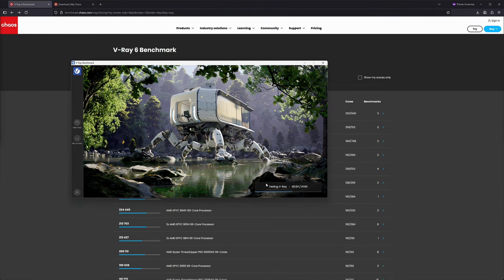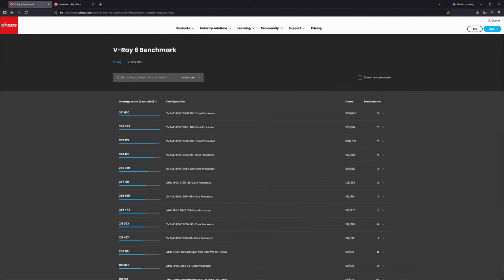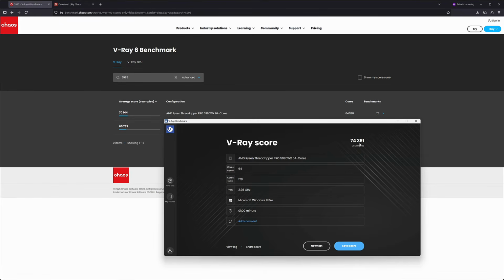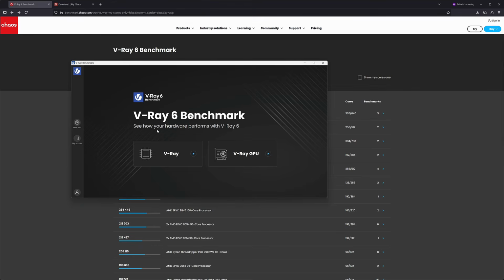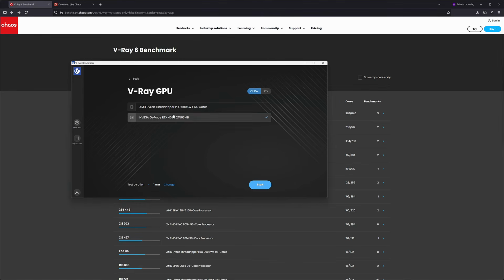Okay, at this point, maybe we can also mention that there is a thing called the V-Ray benchmark, which anyone can download for free, mind you. And then you can see how fast your system is compared to other systems that got benchmarked. Obviously, within the benchmark itself, you can select whether you want to benchmark your system using V-Ray or V-Ray GPU. And V-Ray GPU obviously also includes the hybrid mode as well.